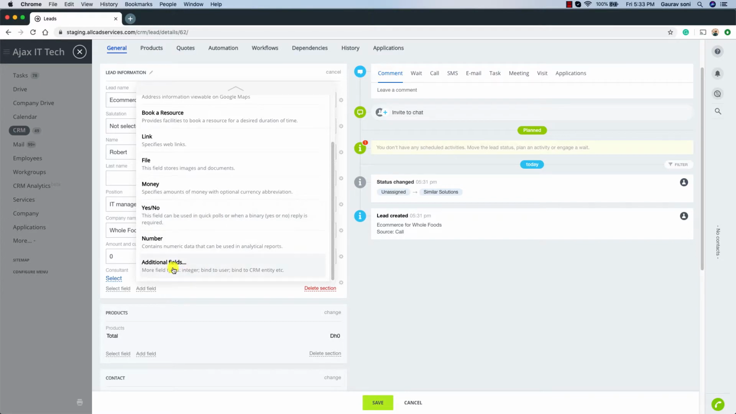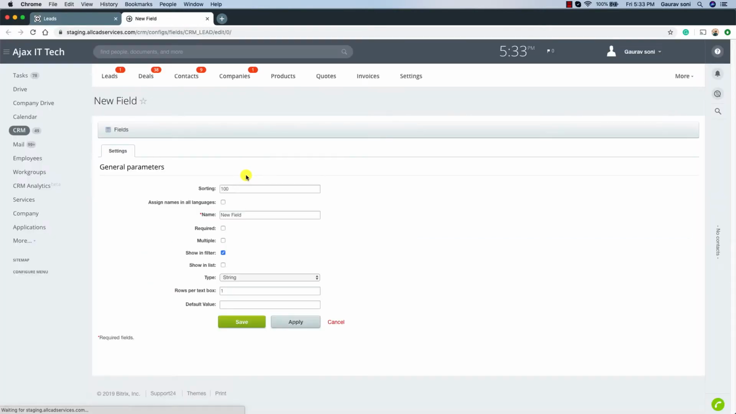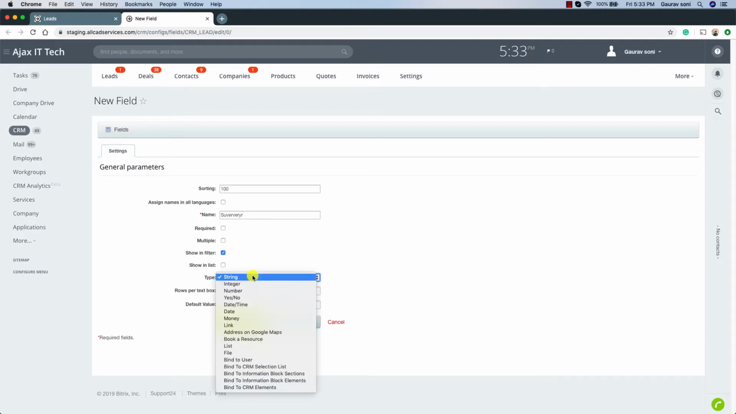So this is called the additional fields. Let's click on that, and it will bring up this form. Let's give this a name as surveyor. And you also have the option of enabling the required. So in case this particular field is going to be filled up by each and every lead, you can have this switched on.